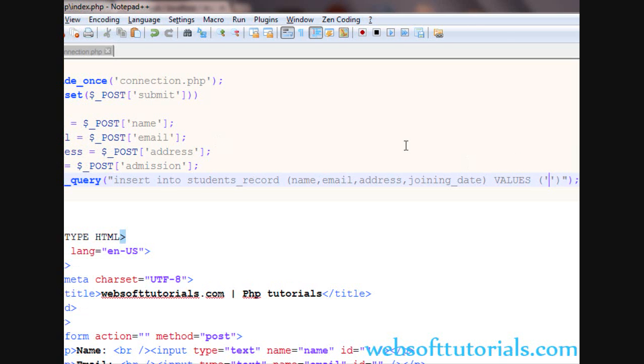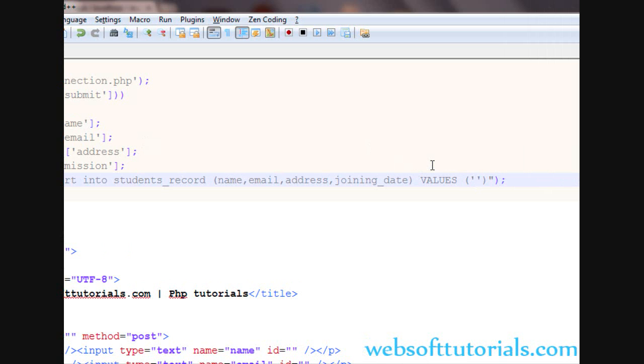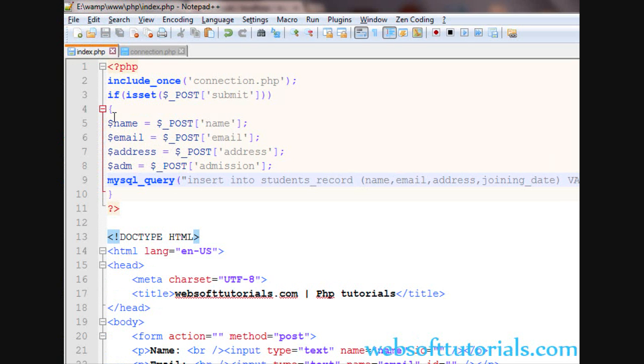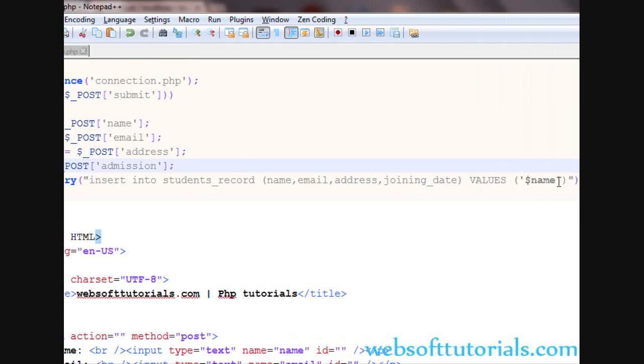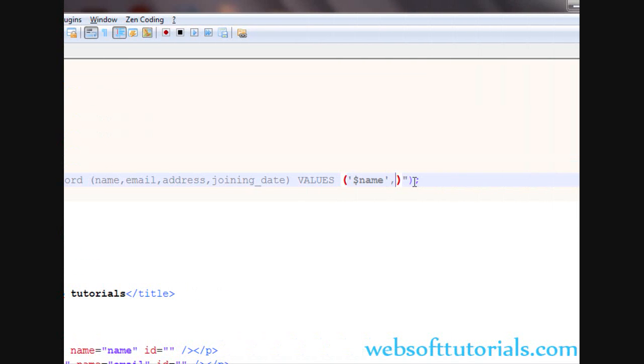In between, first we will write single quotes, we will write the names of these variables: name, email, address, and ADM. We will separate them with commas. Name, email, address, and then last one is ADM.